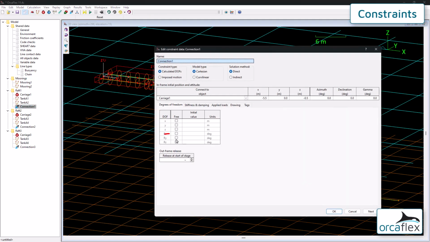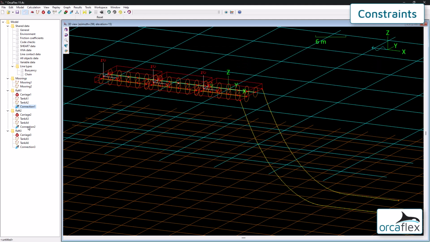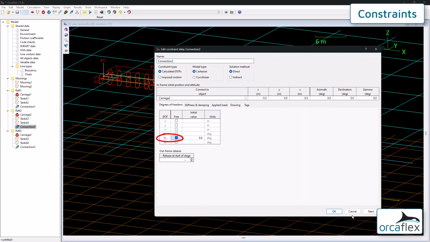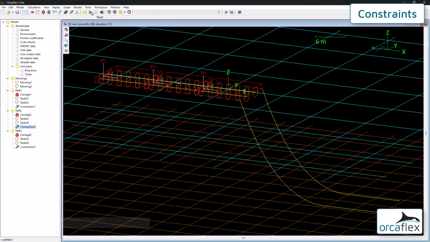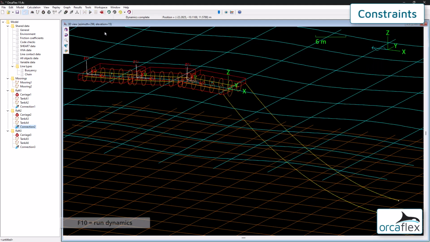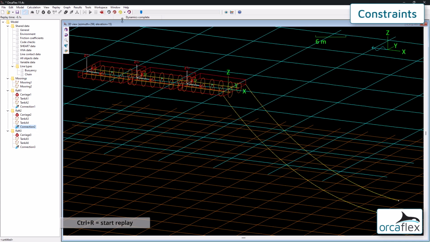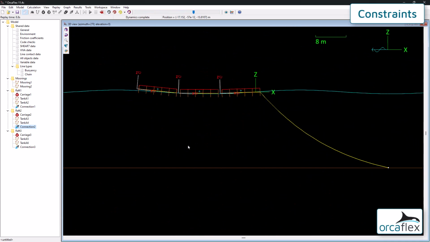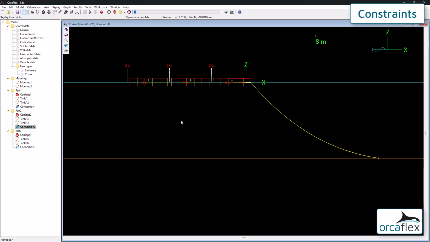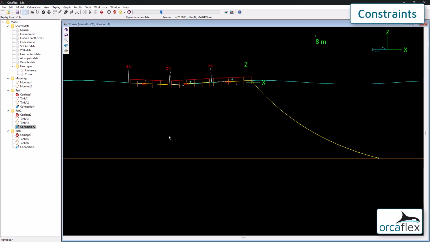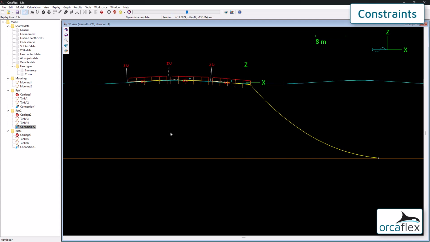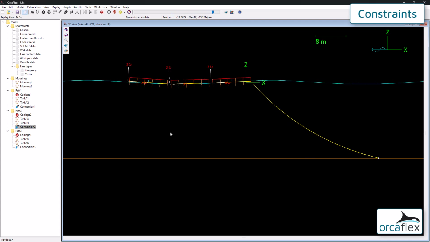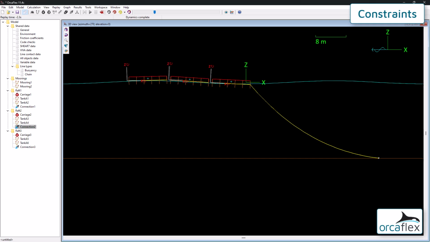So we'll set connection 1 to have RY free, and the same for connection 2. And we'll rerun dynamics and take another look. So we can see in dynamics the replay shows we now have relative rotations between the rafts, allowing us to capture some of that wave energy.